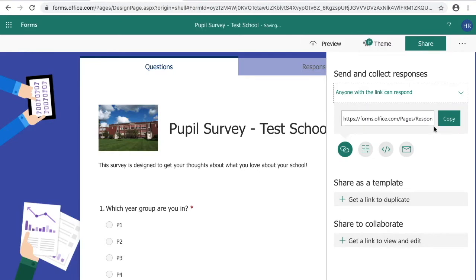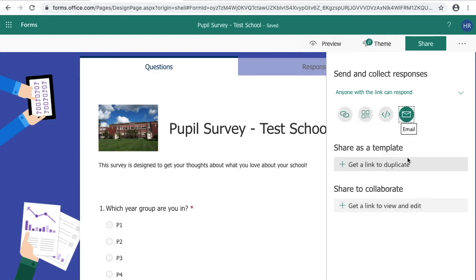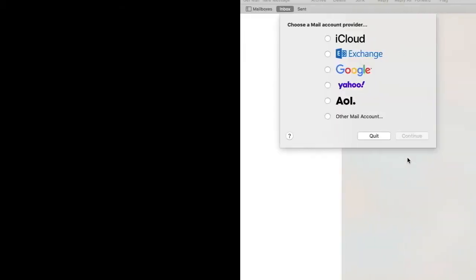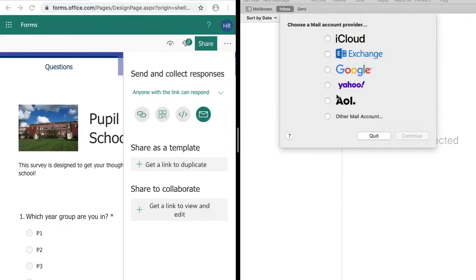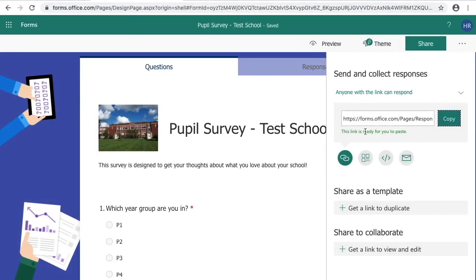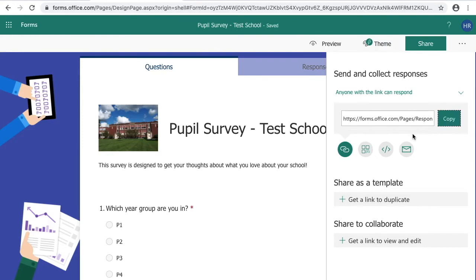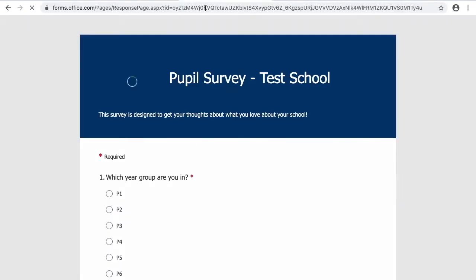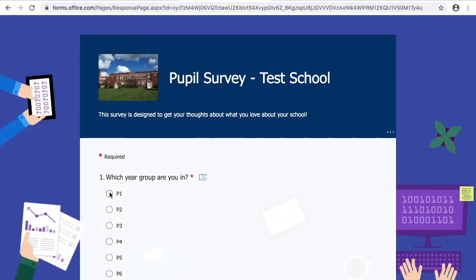If we have this linked up to our Outlook accounts, we can click on the email sign and that will allow us to send it straight from there. Or you can embed it as a QR code, or even embed it in your school website, as I've said. Once that link goes out, it's very easy for people just to click on it and complete their survey. I'm going to open a new window and just paste that in. And this is what it's going to look like when you send it out.